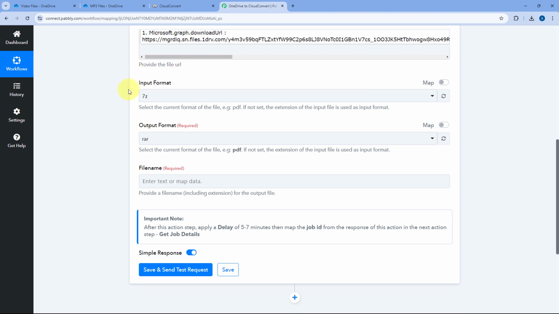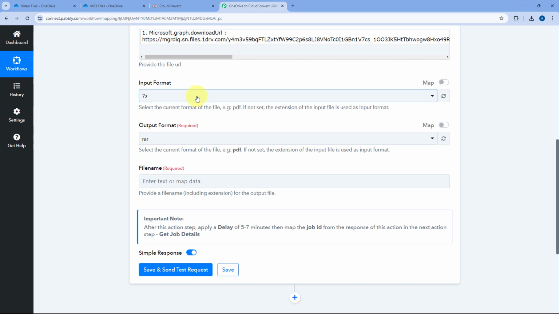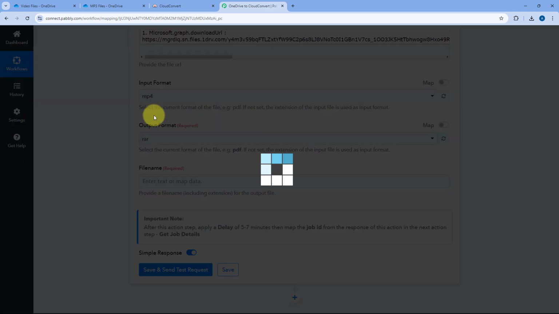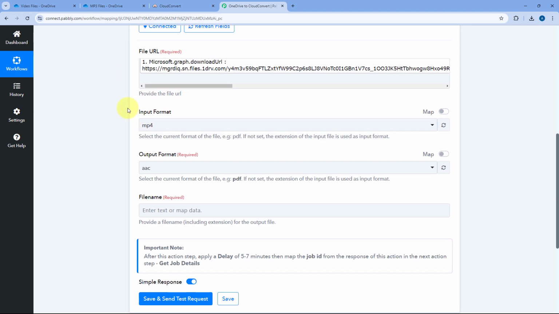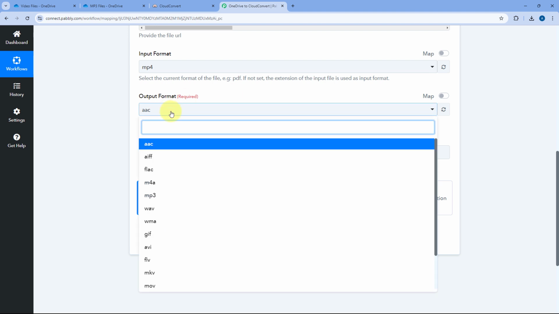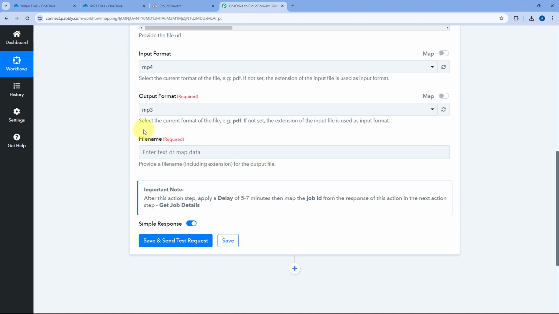After that, it is asking us for the input format, that is, in which particular format we have the files right now. We are uploading the video files in MP4 format, so from this drop-down, we are going to search for MP4 and select it. After selecting the input format, it is asking us for the output format, that is, which format we want this file to convert to. In this dropdown, I'm going to select MP3, for example.